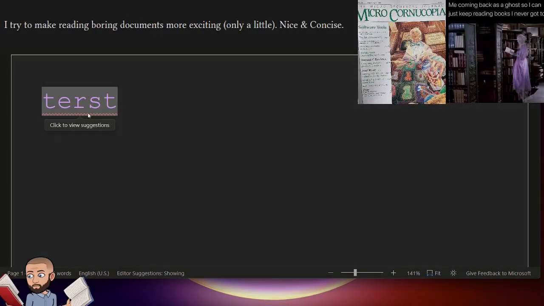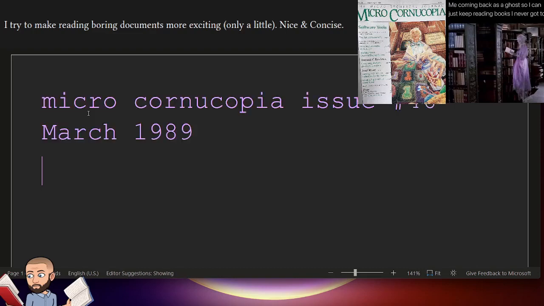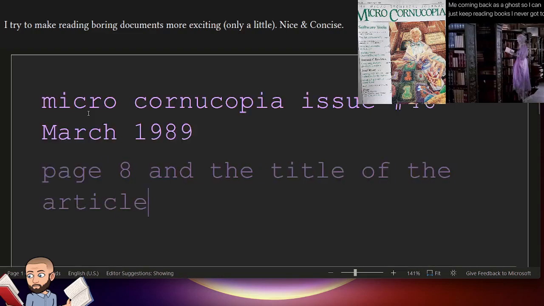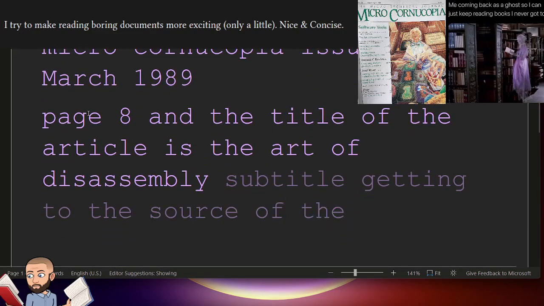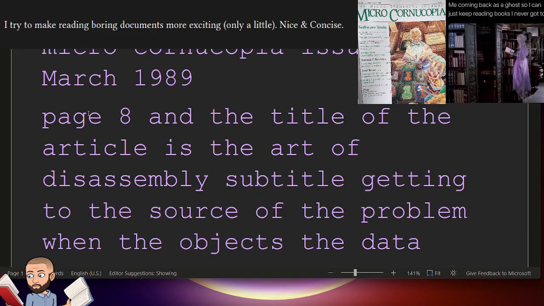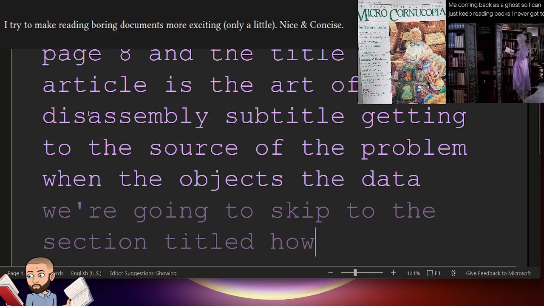Microcornucopia, issue number 46, March 1989. Page 8, and the title of the article is The Art of Disassembly. Subtitle, Getting to the Source of the Problem when the Object's the Data. We're going to skip to the section titled How a Disassembler Works.